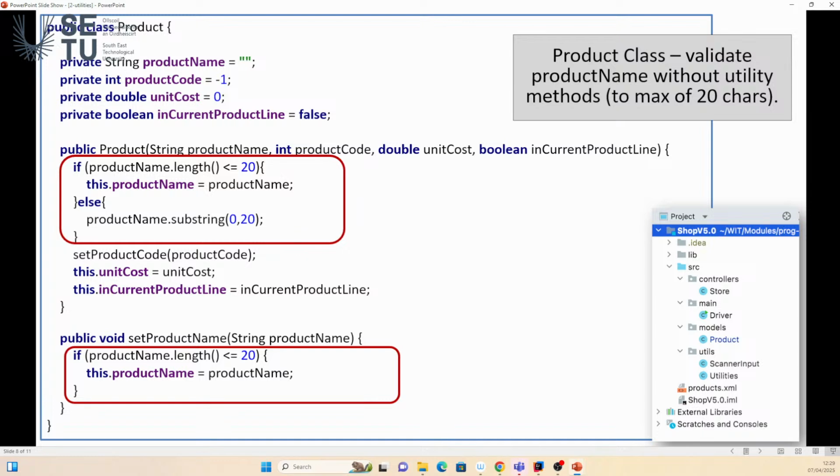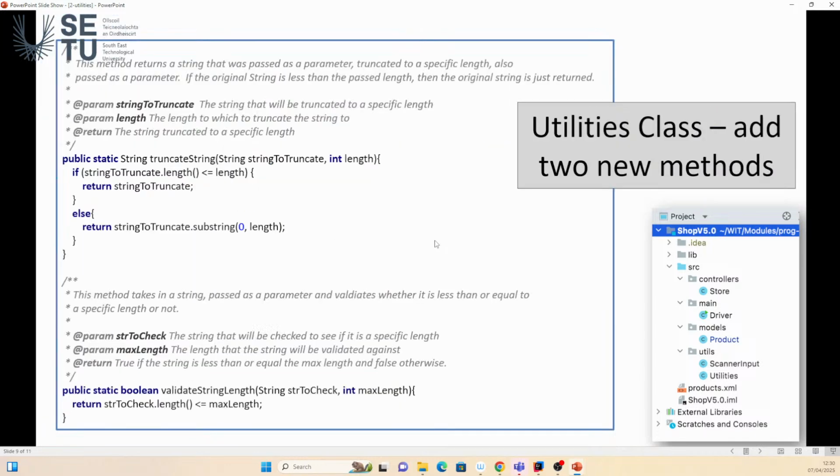So when we're creating the object, our rule is slightly different. Our rule states that if it's less than or equal to 20, it's a valid name. Otherwise, just give me the first 20 characters. After we create the object, if we need to change the product name, we call the setter. And that's where we say we're only changing it if it's less than or equal to 20. So let's have a look at the methods that we're going to have for those.